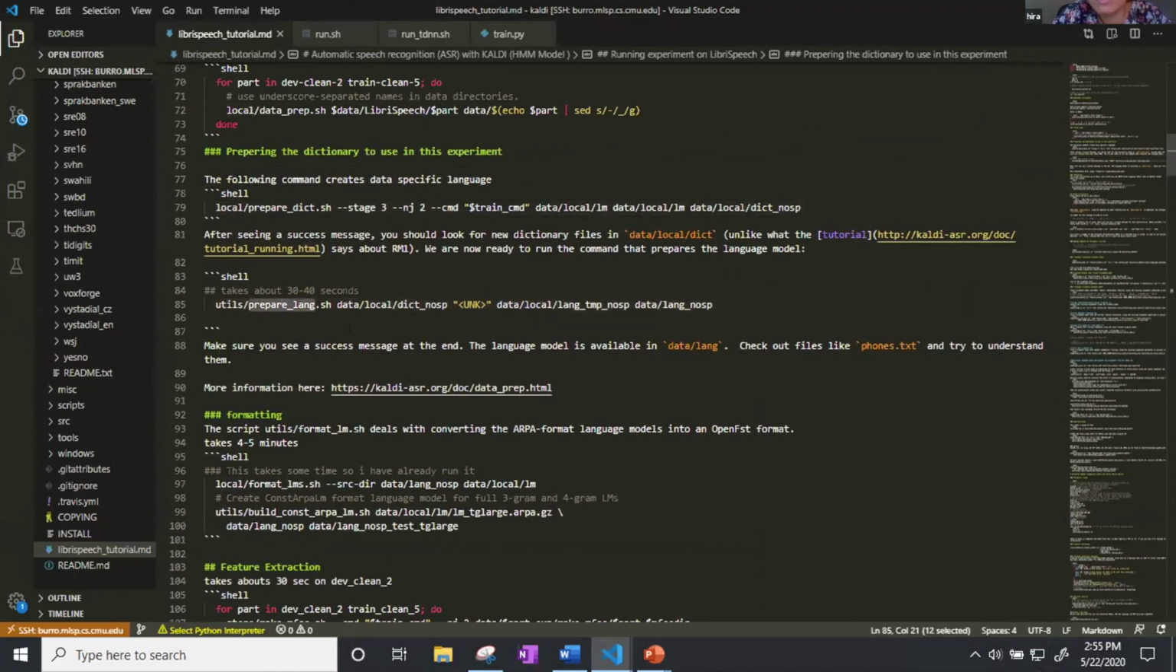command, you should just check the data local dictionary and data lang directories and see if you have all of the files. And to understand the meaning of all of the files, you can actually look at this link.